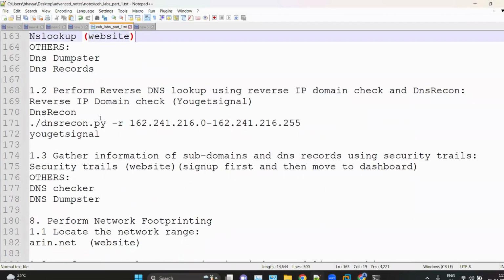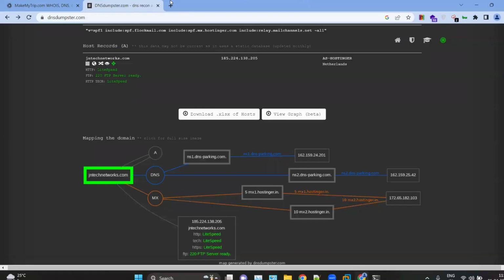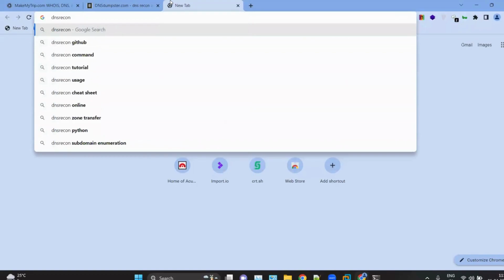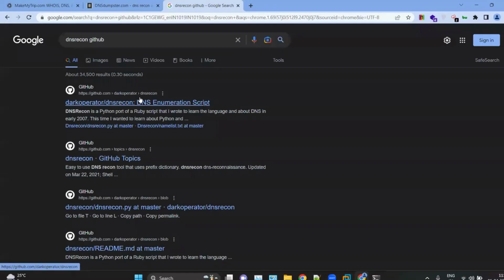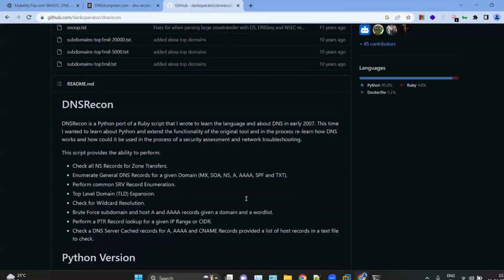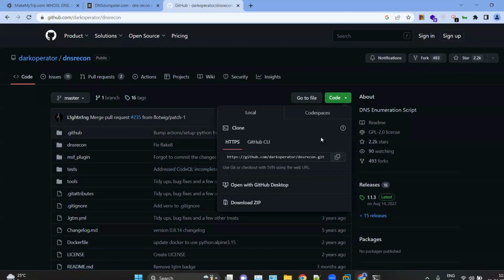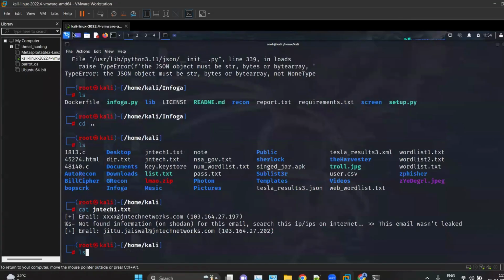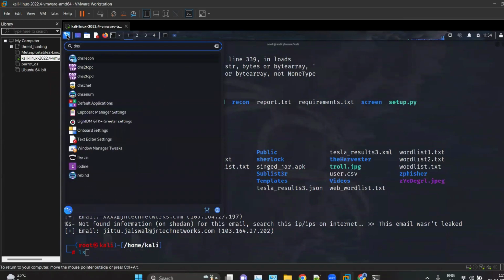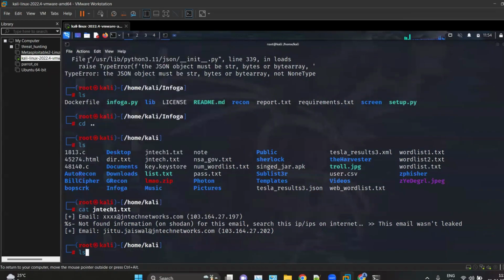Now, after DNS records, we have DNS lookup. For that you can use the DNSRecon tool, or you can use DNSSignal. Both are very powerful for the reverse IP domain check. DNSRecon is a GitHub tool, so here you can search for DNSRecon GitHub. The same installation process we have to follow. It is made up of Python, Ruby, and dot files, so first we have to clone it. It is pre-installed in your Kali Linux, so we can use it.